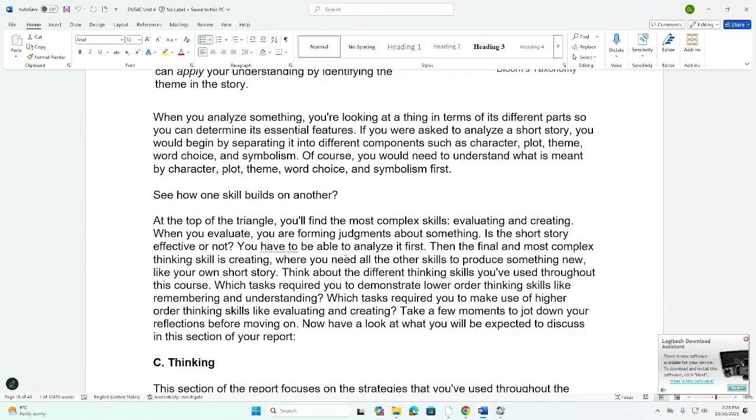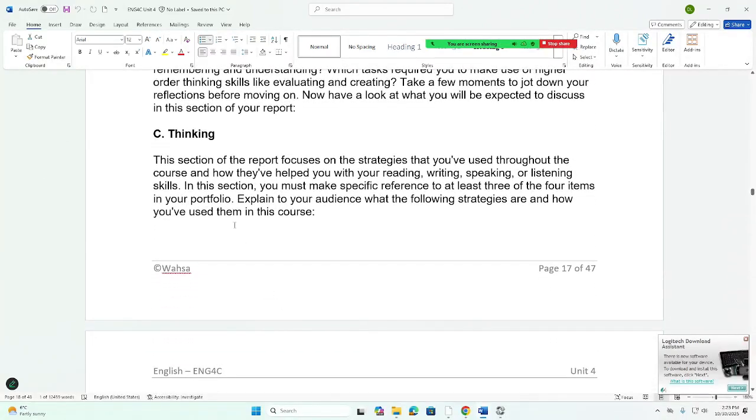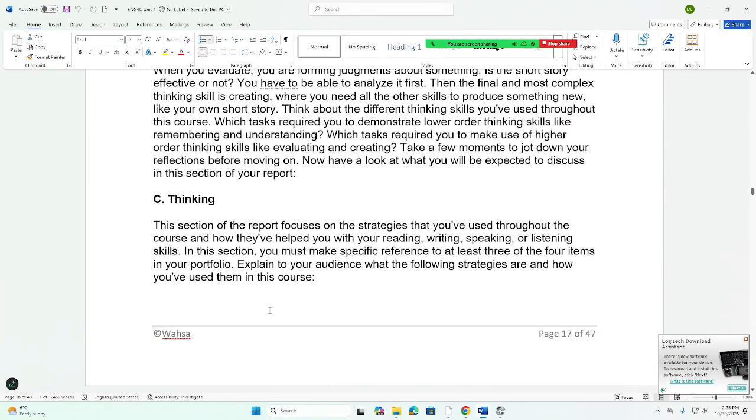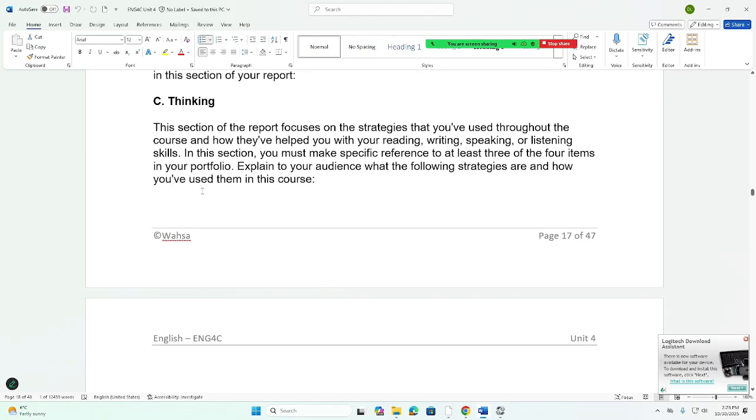Now have a look at what you will be expected to discuss in this section of the report. And that is Section C. So Section A will be the summary, of course. Section B was knowledge, and now Section C. This section of the report focuses on the strategies that you've used throughout this course and how they've helped you with your reading, writing, speaking, or listening skills.